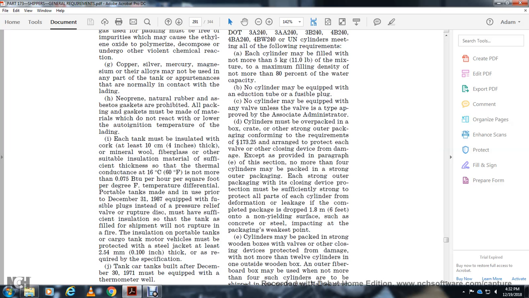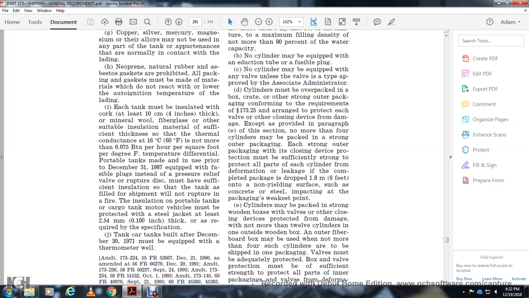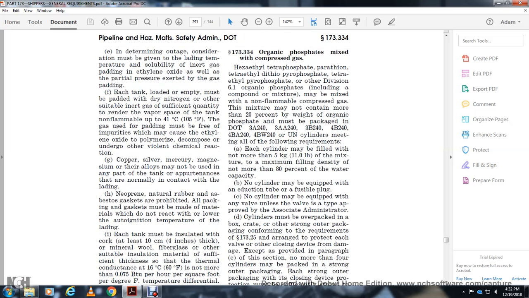or mineral wool, fiberglass, or other suitable insulation material of sufficient thickness with a thermal conductivity at 60 degrees Fahrenheit of no more than 75,000 BTU per square foot per degree Fahrenheit difference in temperature. Portable tanks may be used prior to December 31st, 1987, equipped with a fully usable plug-in valve, pressure relief valve with rupture disc, and must have sufficient insulation from the tank to withstand shipment in a non-rush fire. The insulation of portable tank or cargo tank motor vehicles must be 1/10 of an inch thick if required by the specification. Tank cars built after December 30th, 1971 may be equipped with a thermometer well.